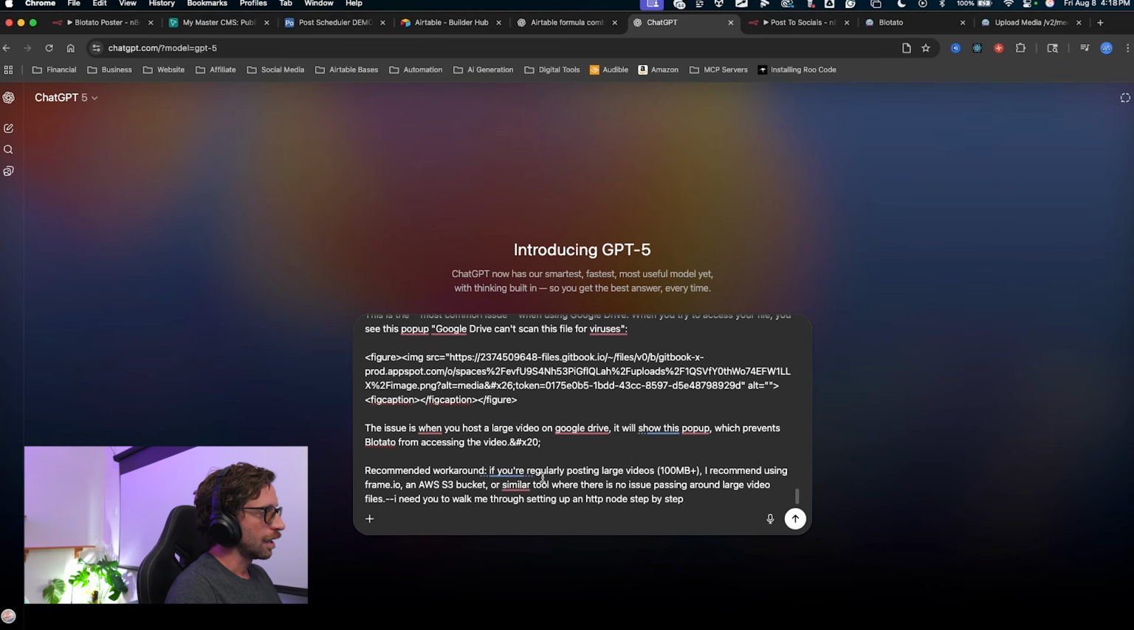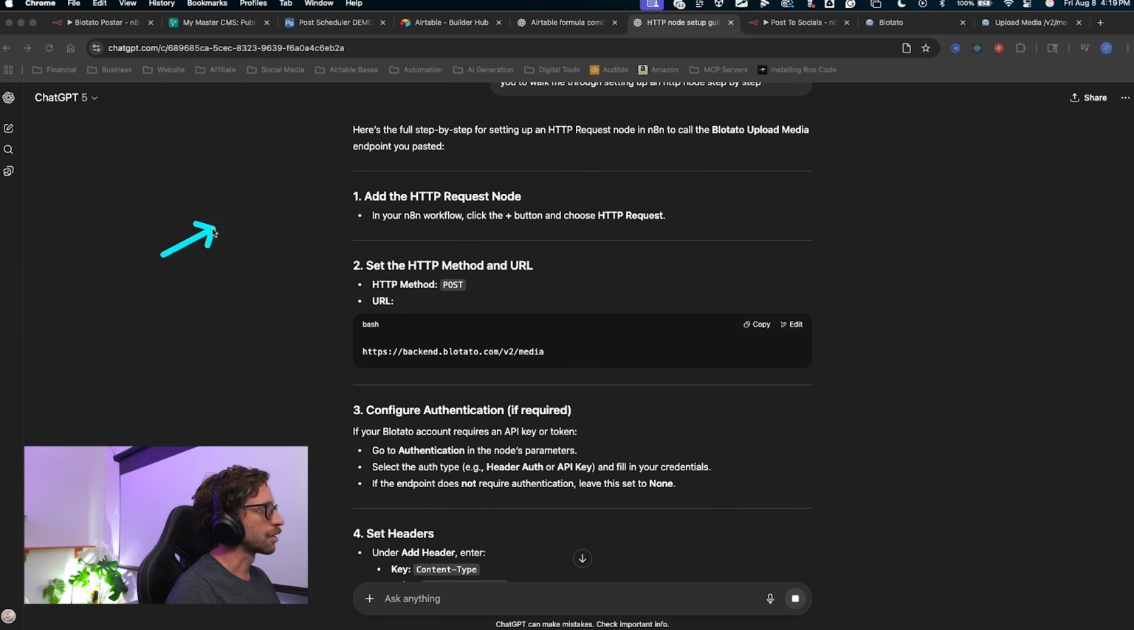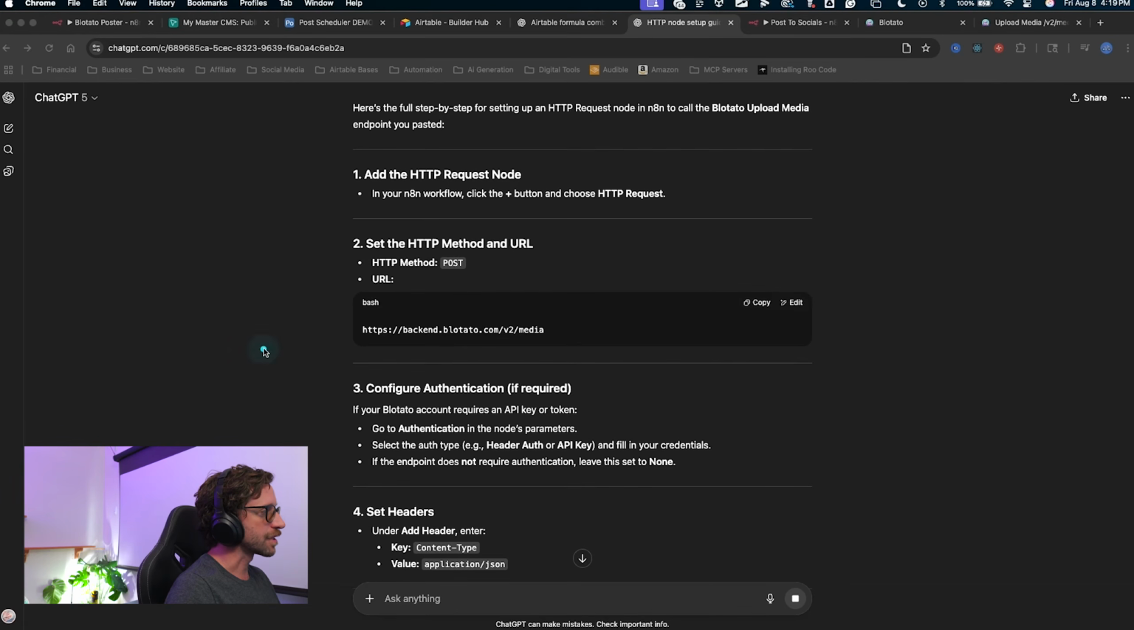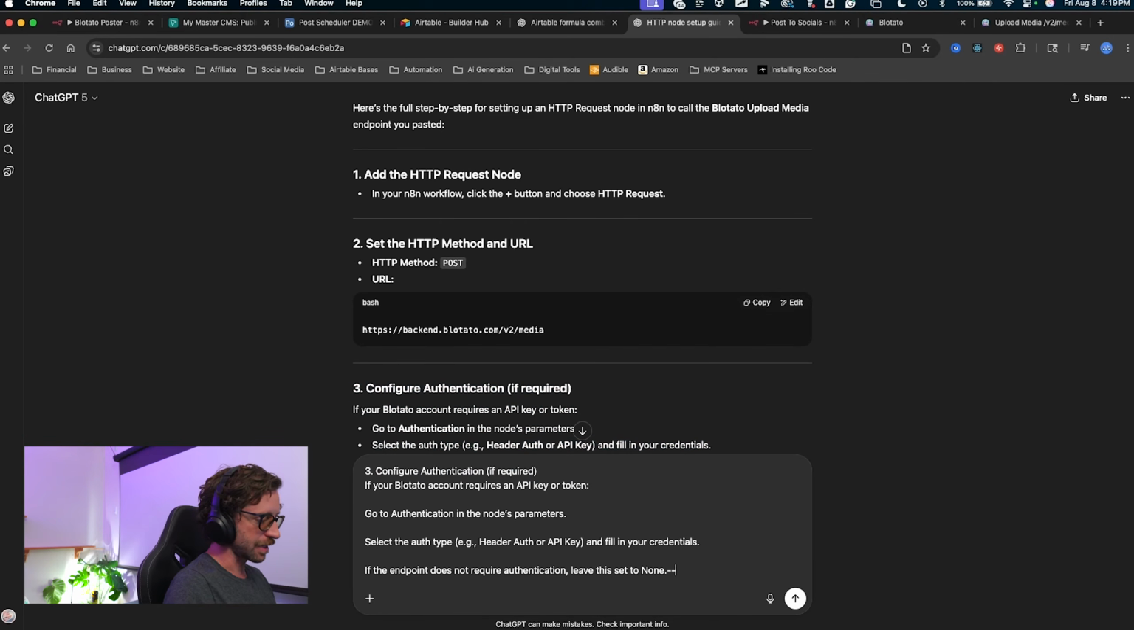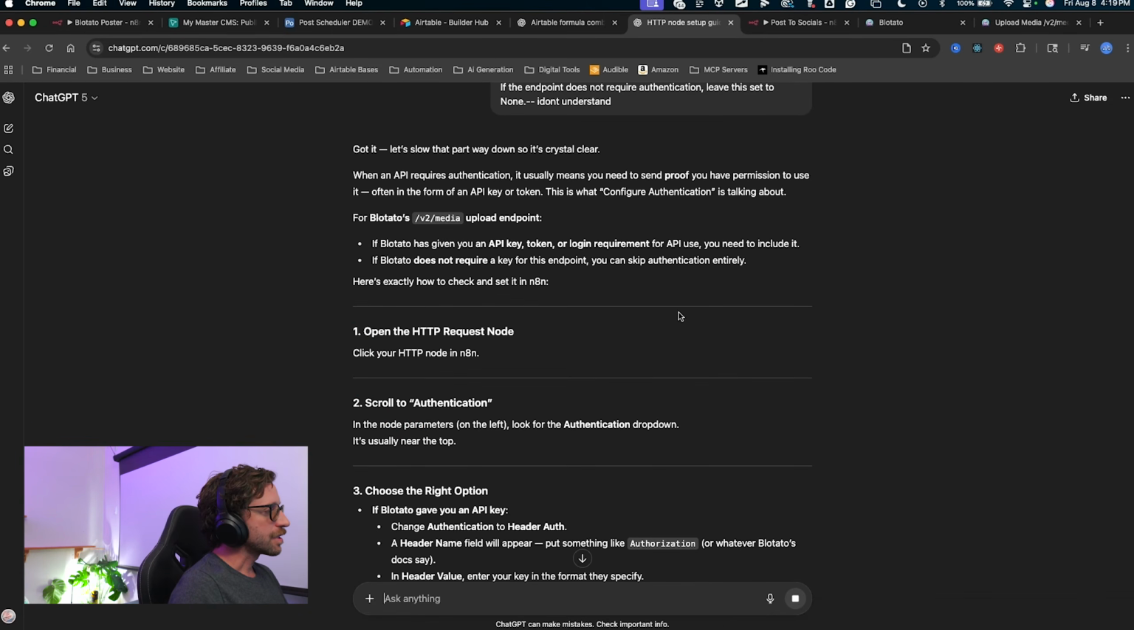I'll type in, I need you to walk me through setting up an HTTP node step by step. Cool, so here is the step-by-step process to set up this node. We can just follow this. If there's anything you don't understand, for example, authentication right here, you can just copy that section, paste it back into the chat, and simply say, I don't understand. So walking through this stuff, pretty simple.